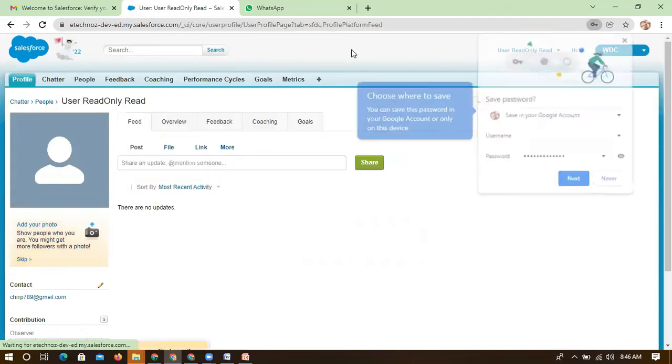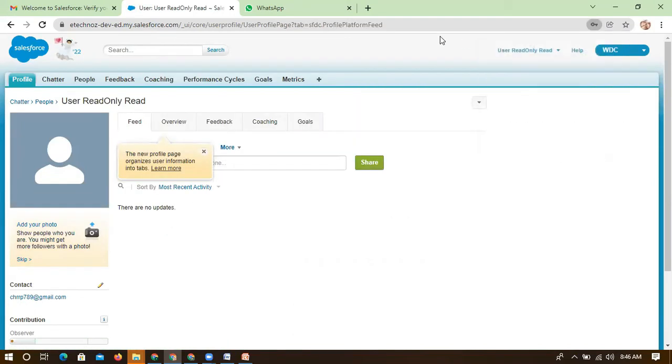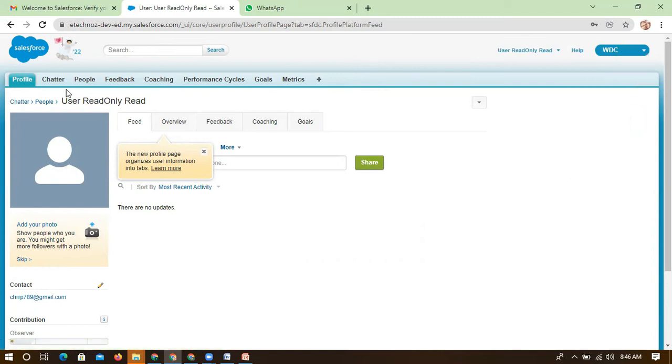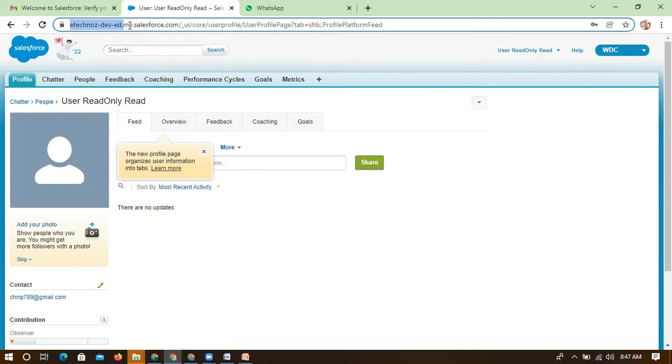I have just created and activated this user. So what's happening in this case? When he logs in, he can only see limited access. Can we see setup? Setup is not available. He can't even see the developer console. This is the same org we are using, the same domain, etechnos dev ed.mysalesforce.com.